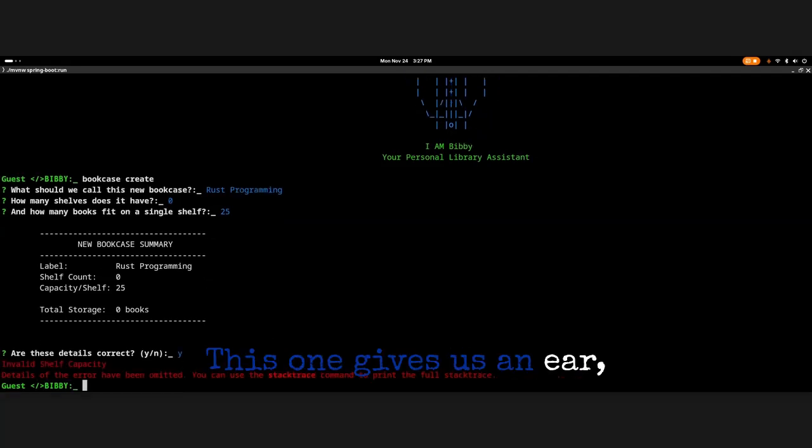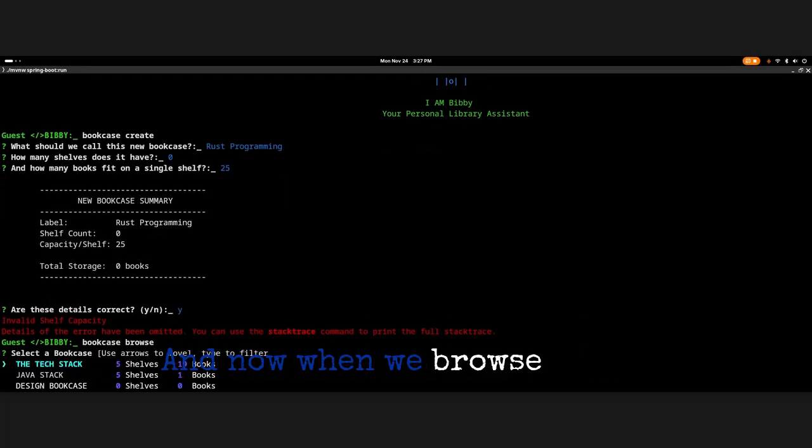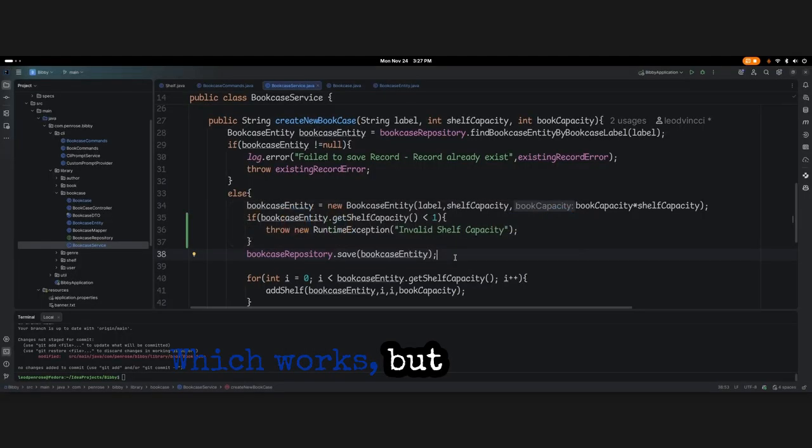Okay, this one gives us an error now. Invalid shelf capacity. And now when we browse there, our bookcase isn't there. Which works, but I don't want this in the service layer. I want to keep my service layer clean. It's not clean now, but going forward, I want to make it cleaner. How can I think about doing that?